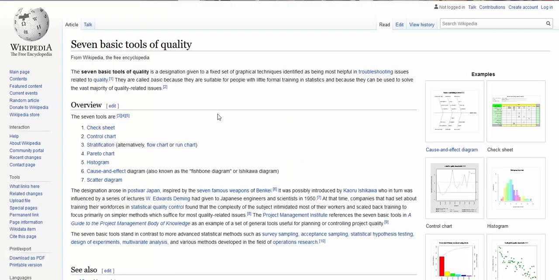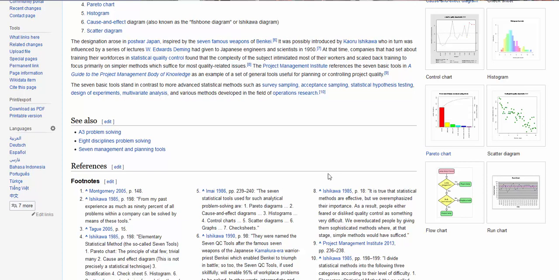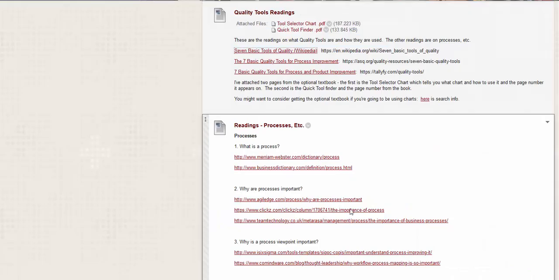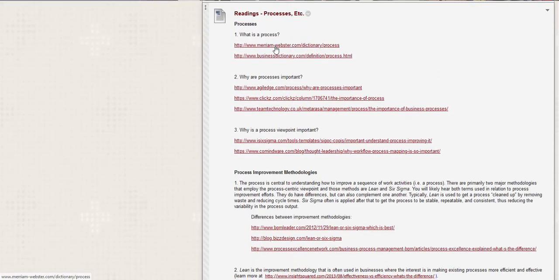Let me just click on this. This is the Wikipedia. I always use Wikipedia. These are examples of the 7 basic tools of quality. This is exactly what I'm talking about. You're just going to create one of these and turn it in, and I give you all the information that you need. All right. So there's some information here about processes and what is a process.